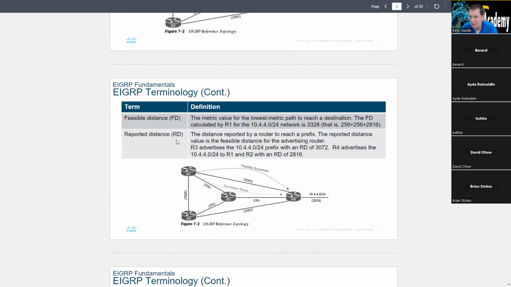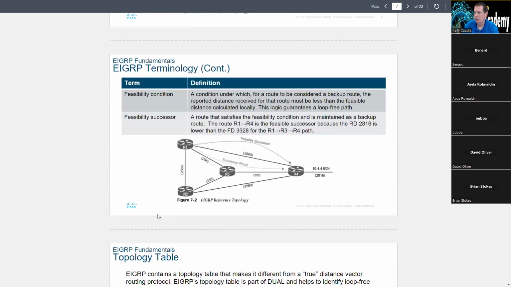The feasible distance is the lowest metric path to a destination, so that's the best path. And then the reported distance is what an upstream router or a neighbor router reports as their distance to a particular network. Now, I want to talk just a second about what is called the feasible successor. Okay, so let's go ahead and look at this feasibility condition.